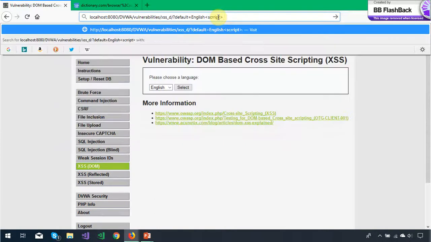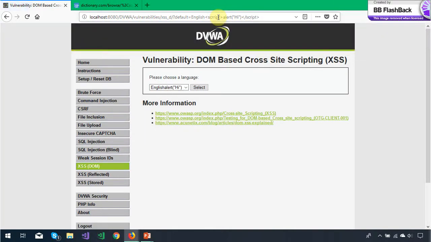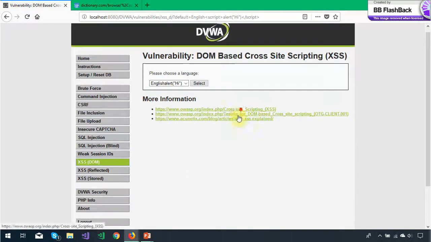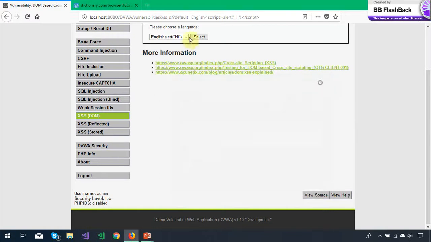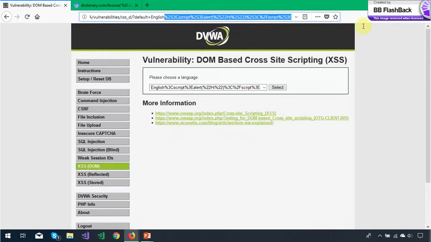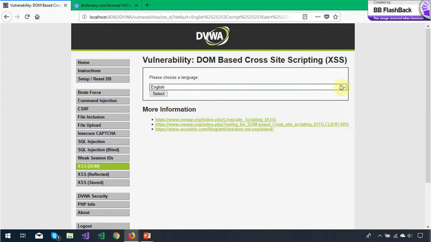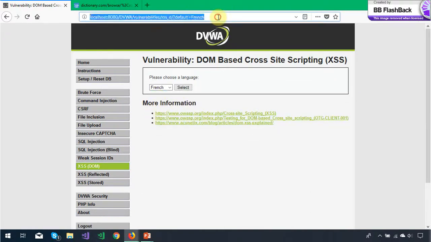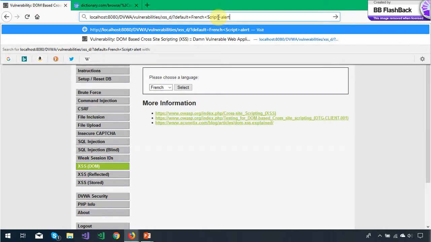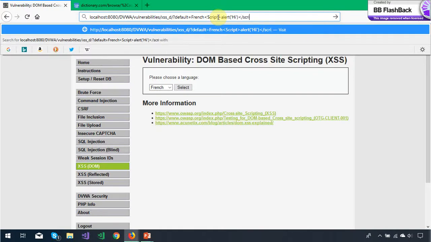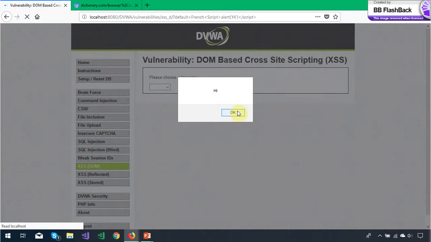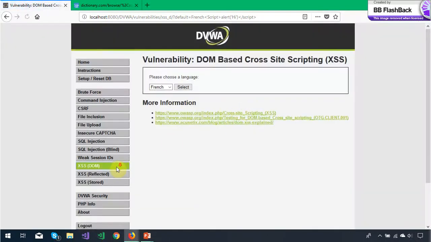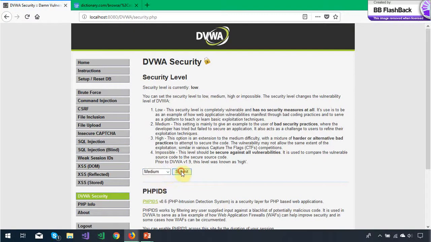Okay, now see, no protection. Okay. Oh, hi, the alert message appeared. So, medium level.